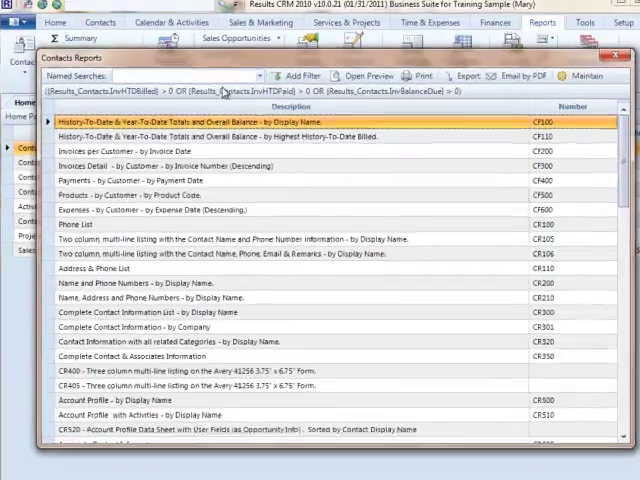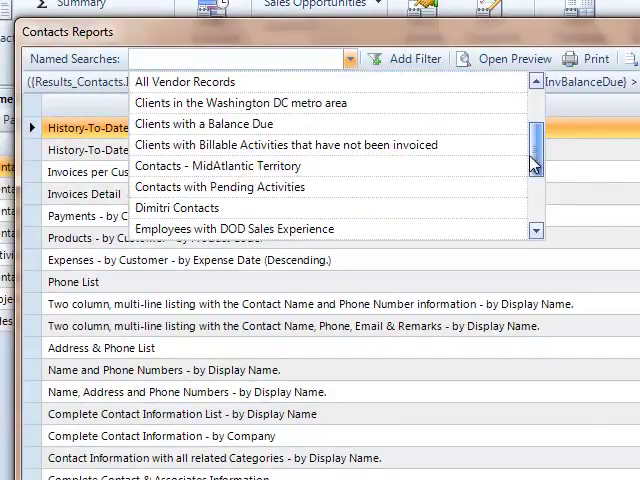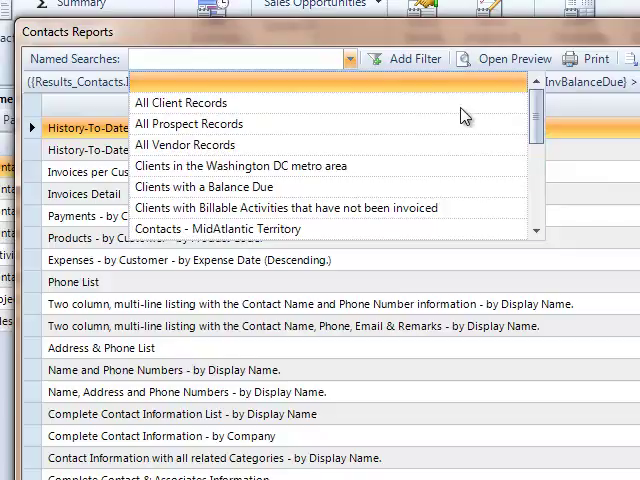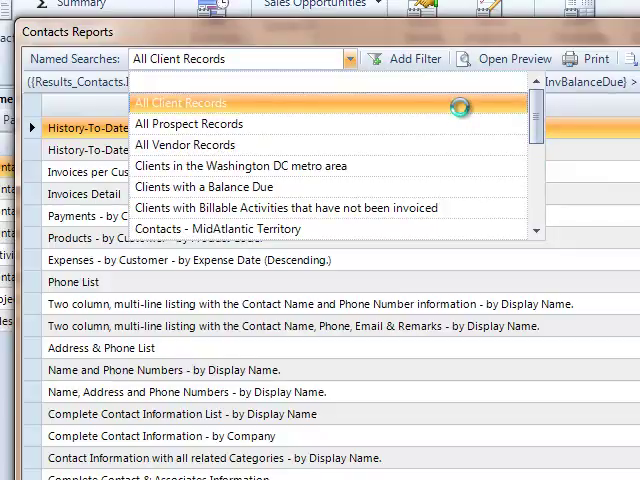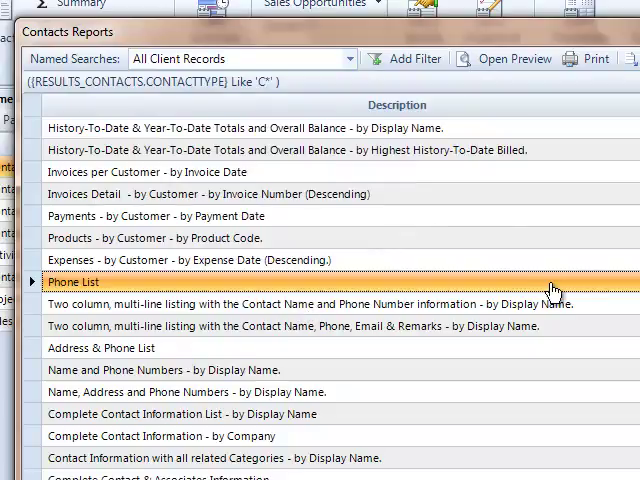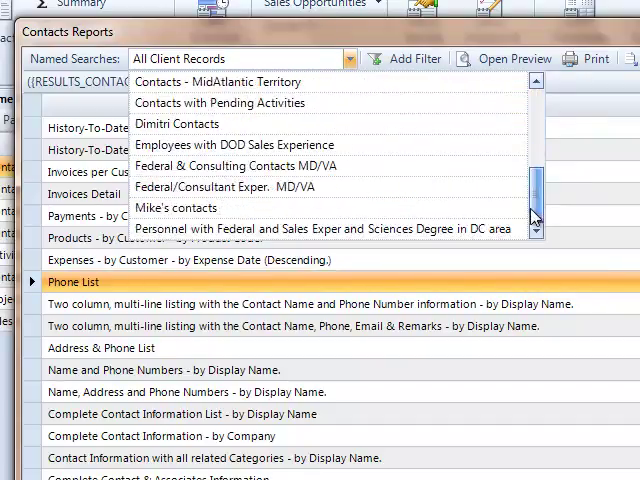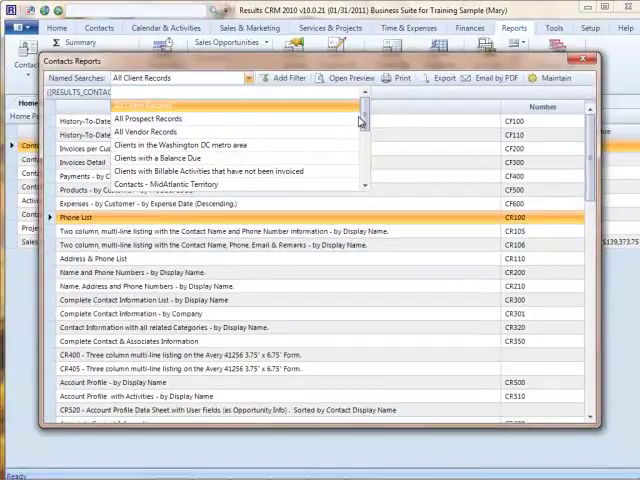However, if you select one of the name searches from this top drop down here where it says name searches, you can see there's a lot of subsets of information that have been saved. So for example, you could just pull all client records. And so in this case, when you pulled a phone list, it would only pull a phone list for your clients. Likewise, you could pull other things like all vendor records, clients with a balance due, any type of saved search criteria that you have previously created and then saved would appear here.